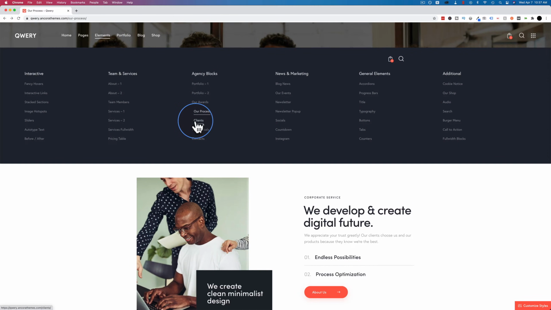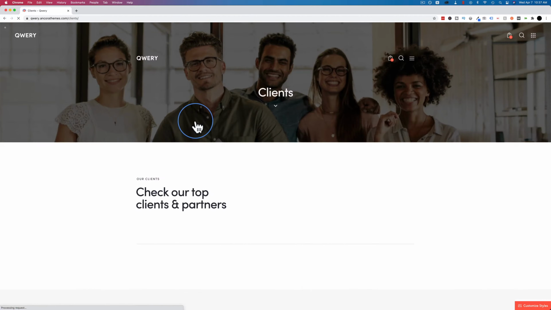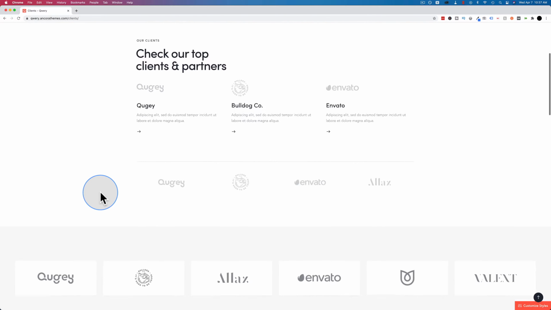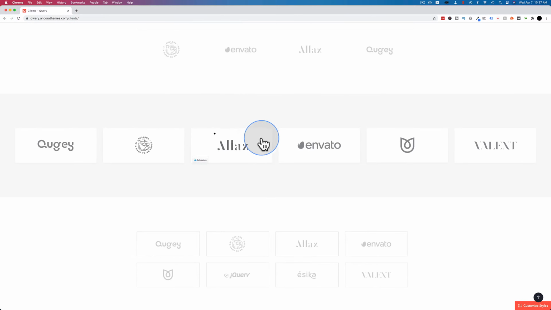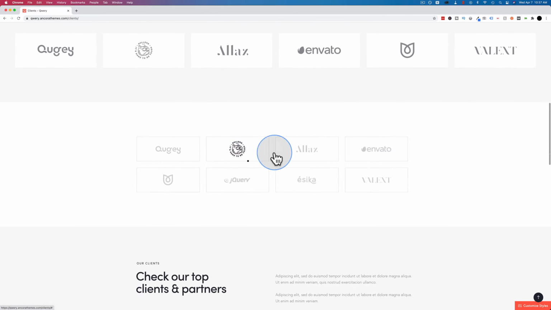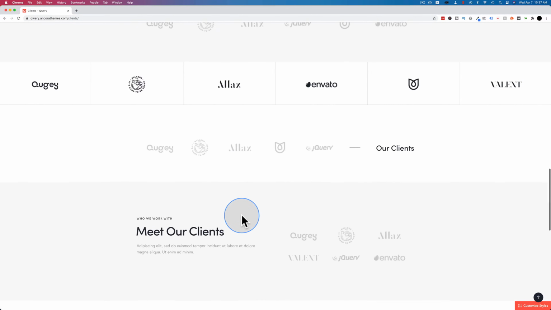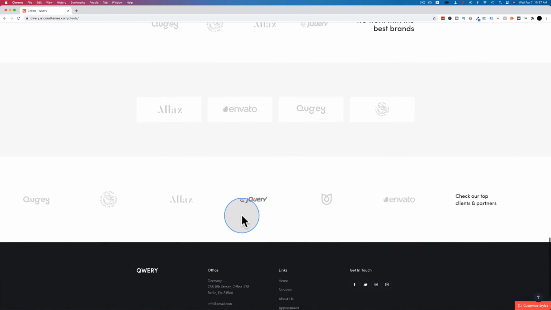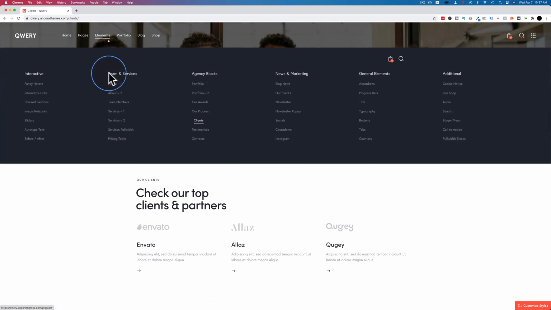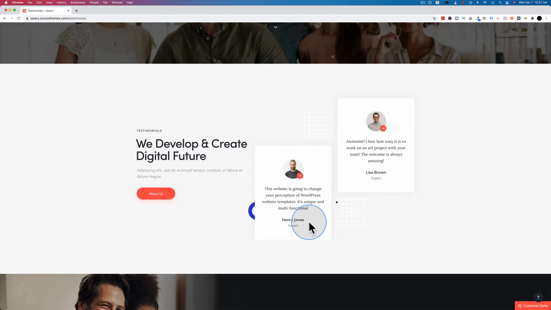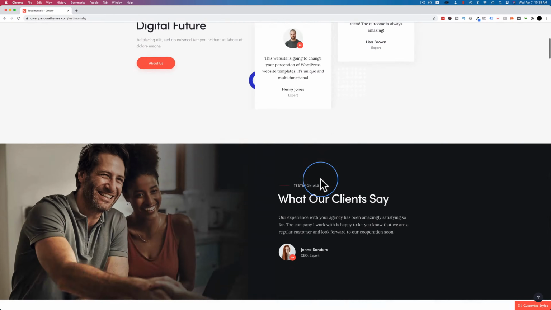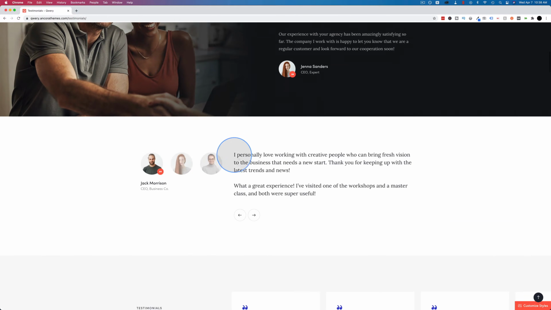The clients block is an important block to have for social proof. These ones usually appear on the home page or the about page, allowing you to display the companies you've worked with in a nice looking, engaging manner. A lot of options for block designs here. And then testimonials, also great for social proof. This is a cool looking, unique testimonial design right here. Don't see like that very often. It's nice as well.